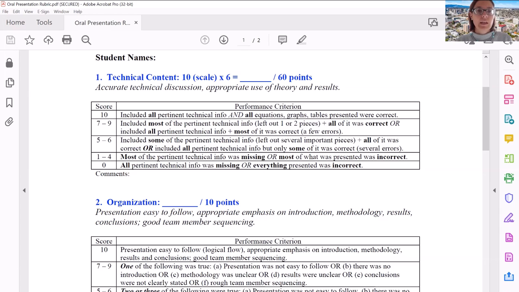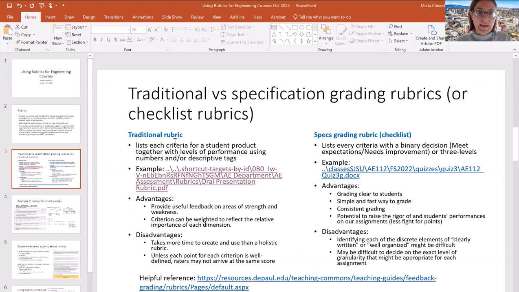So for example, if a presentation included some of the pertinent technical information, but left out several important pieces, but it was all correct, we would give them either 5 or 6 points for the technical content, and then there is a scaling factor. So it gives very specific criteria on how to rate each student on the important parts of their work. And the levels of performances are really explicitly set, and these criteria provide useful feedback on the areas of strength and weaknesses to the students.